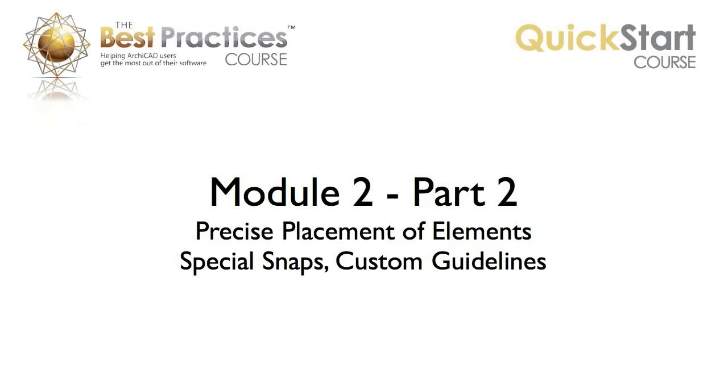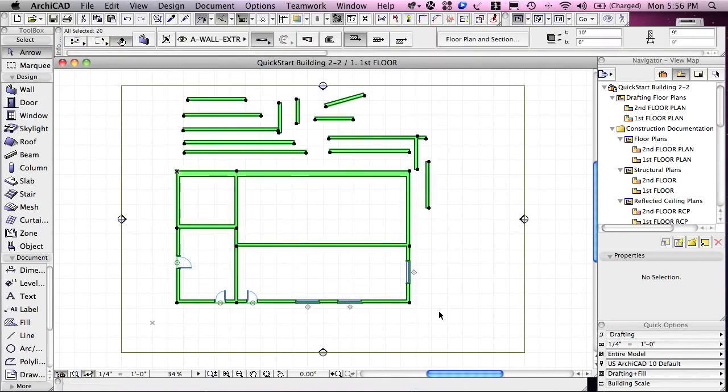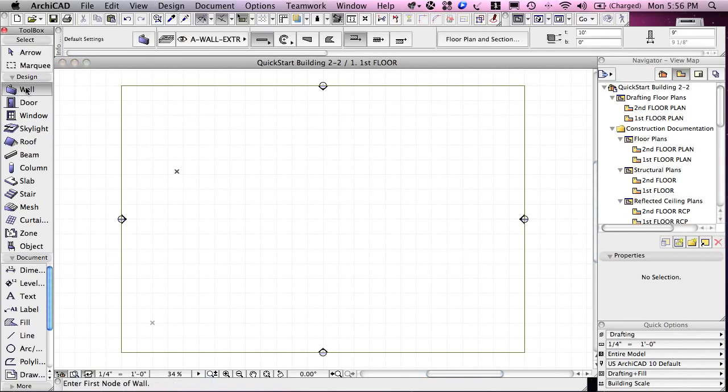I am going to clean up my screen here and start fresh with all of the building by using the arrow tool and selecting everything and then hitting the delete key. I'll go to the wall tool. And let's take a look at drawing a box of walls as we have before.